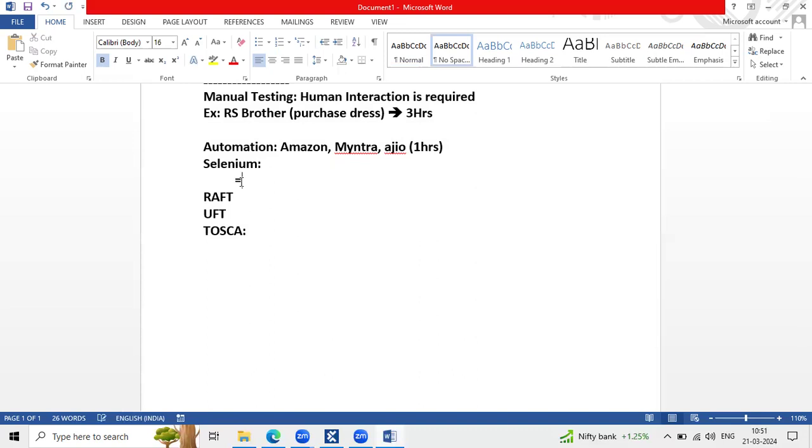Let me give some bullet points here. Using Selenium automation, we always automate web applications. A web application is nothing but web-based projects only. We always automate those kinds of applications using Selenium automation. I'm giving the differences between Selenium, Rift, UFT, and Tosca.